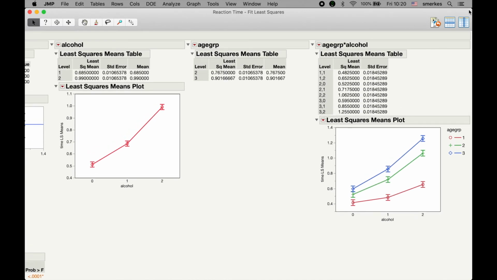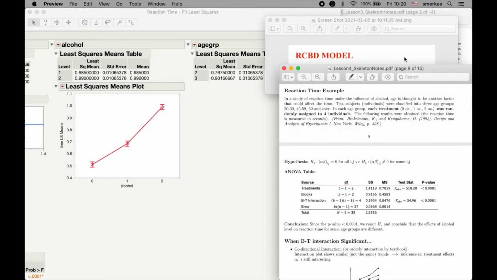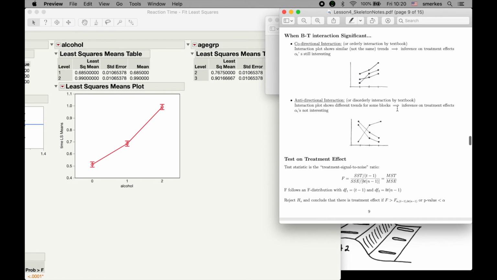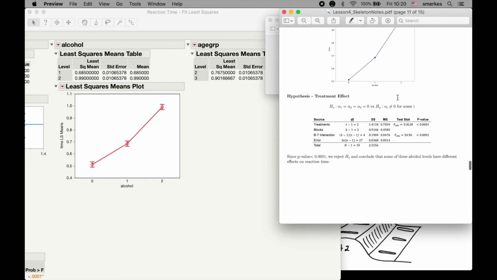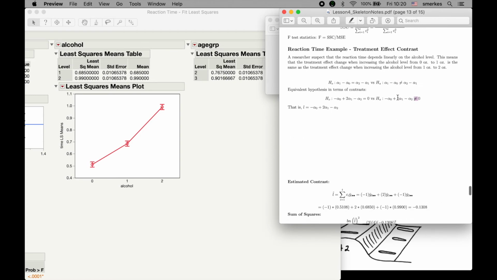Now, our next thing or object that we covered in class was contrasts. And so let's go to that example just to remind ourselves what we were trying to figure out. Here it is. Okay, so researchers suspected that the reaction time depends linearly on the alcohol levels, and so we were trying to determine if the slope of treatment 1 to 0 is the same as the slope from the treatment with 2 ounces and 1 ounce. So does this slope and this slope look the same?